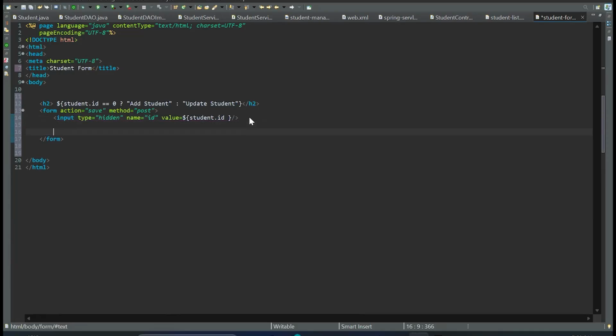Then next we have to print the name, then the email, and the course, right? And then we have the submit button. So let's get an input, type which is submit, and value is also save.